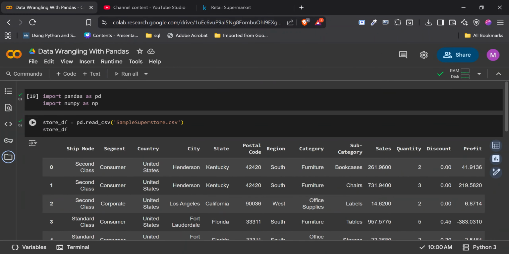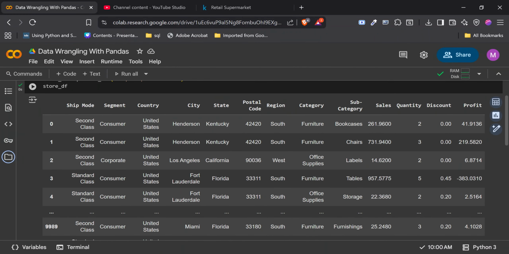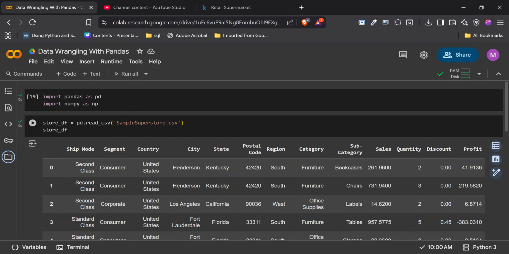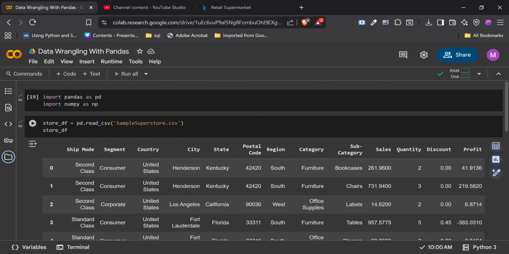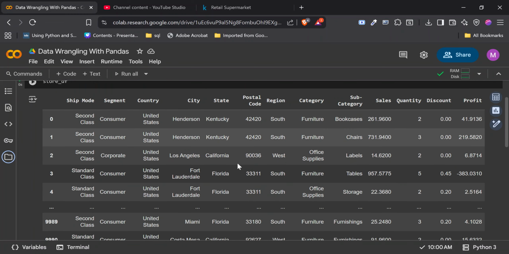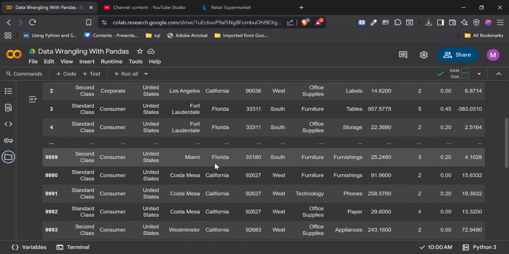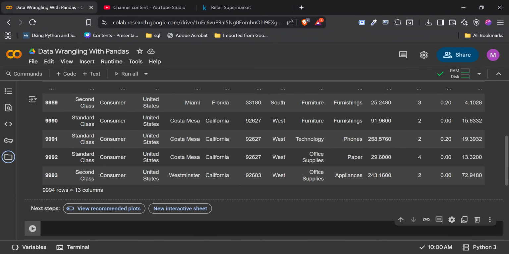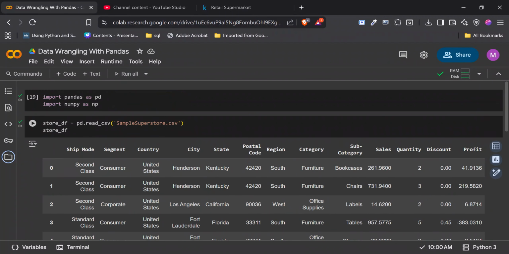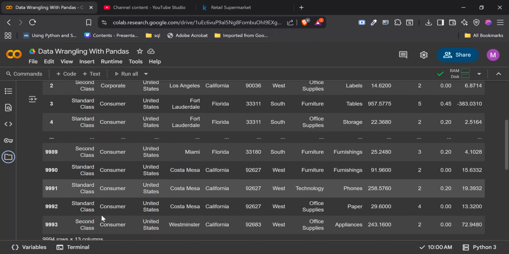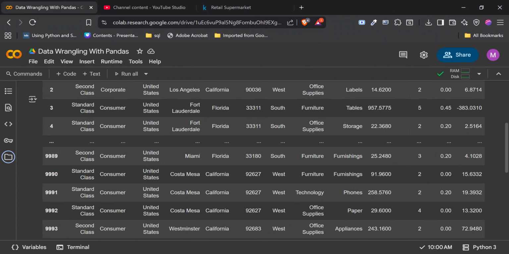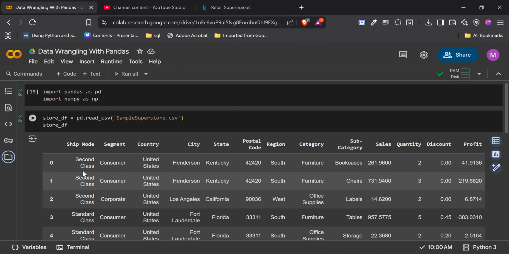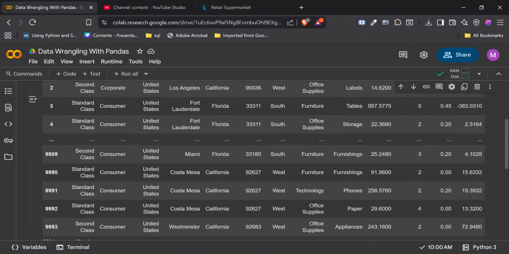Now, in our data wrangling step, we are going to be looking at a lot of different methods that help us to wrangle data. We are going to be wrangling this data for about the next 30 minutes or so. First thing we want to do: this data has about 10K, 9,994 rows. We just don't want to display everything. We probably just want to display a few. So what can we do in that case? We can use a method called .head.